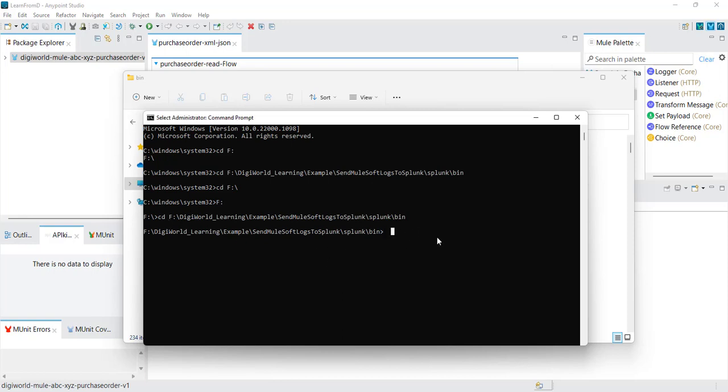Make sure that you are running the command prompt as administrator. Now we need to run this, the splunkd install. This is the command we need to run, because this will install the SplunkD service on our current computer. Okay, so I'll just press enter, and now if you see, it says installing service SplunkD, and then the service is installed, right?